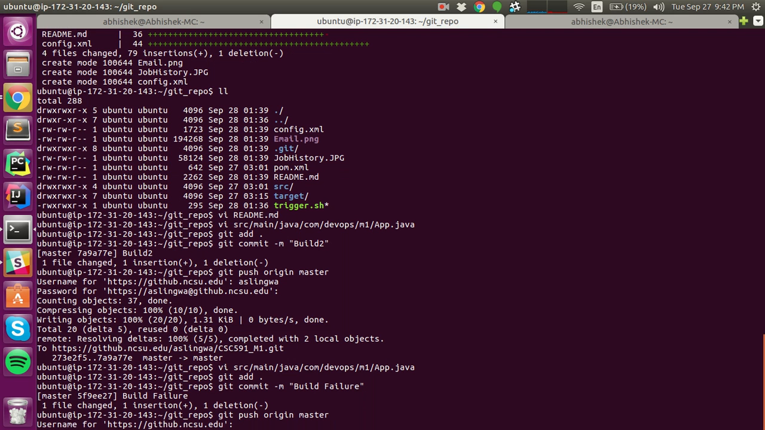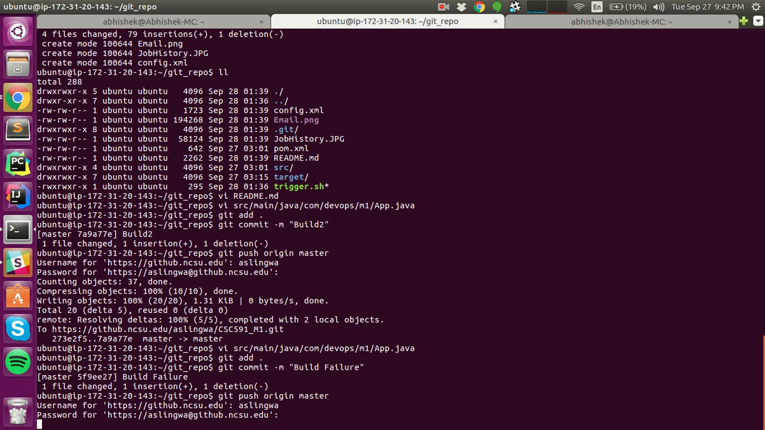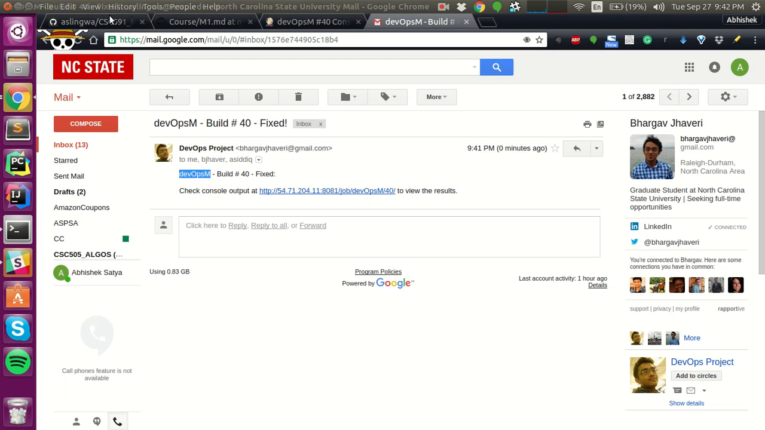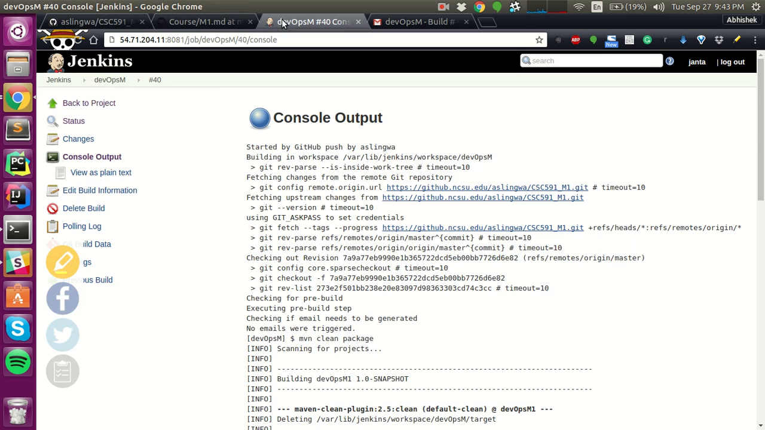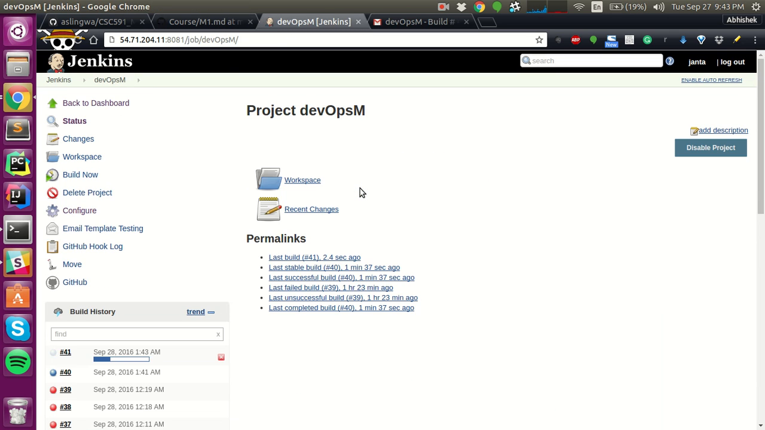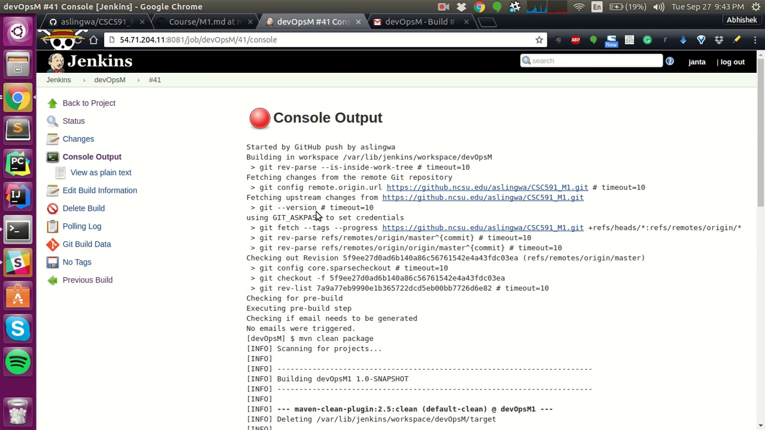I will enter my credentials. So my push is successful. You can verify this from this GitHub page also. So my push was like 20 seconds ago, and in the Jenkins I should be able to see my current build happening, and you can see the build number 41, the new build has been triggered and it's still running. It should fail ideally because I have introduced a new error, as I showed you, by removing the semicolon.